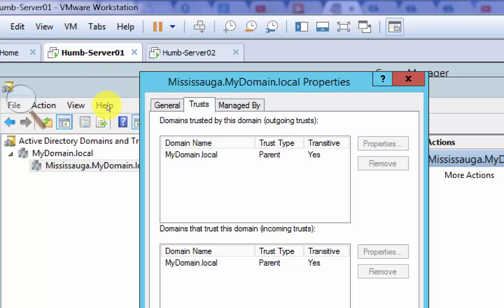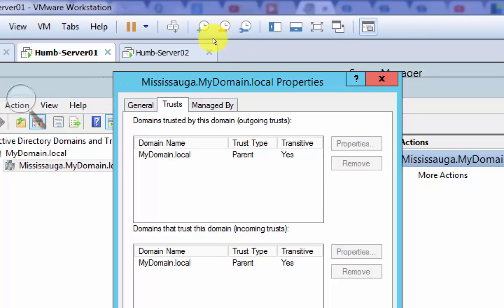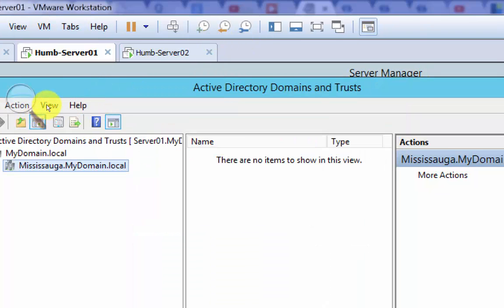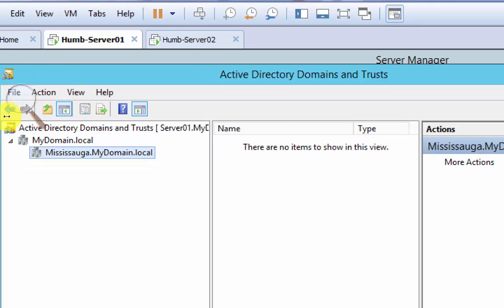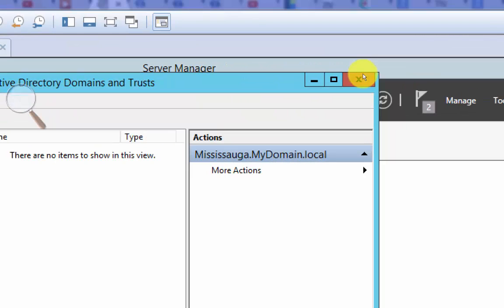When you right click, there's a long list showing which one is the parent domain and which one is the child domain. So we can even create another child domain in Mississauga called downtown.mississauga.mydomain.local, and then when we right click, it will show that downtown.mississauga.mydomain.local is the child domain of mississauga.mydomain.local. It's going to go this way and tell everything. This is my Active Directory Domains and Trusts.